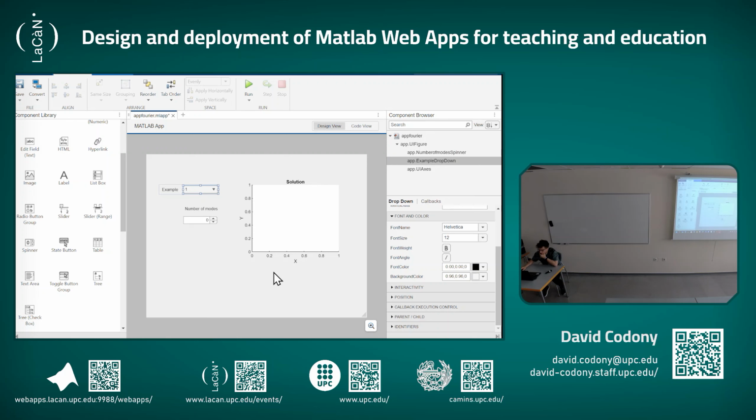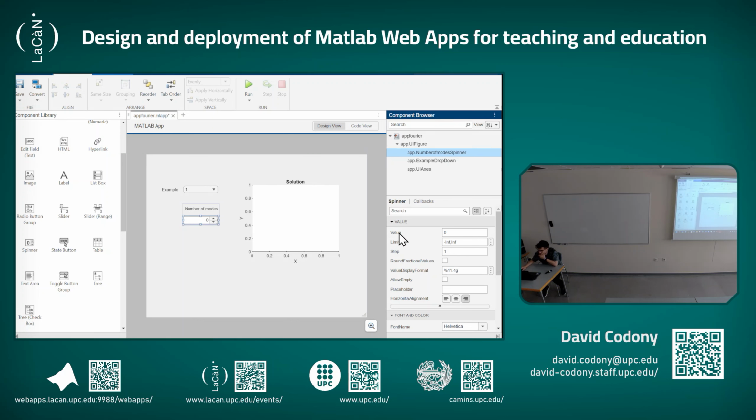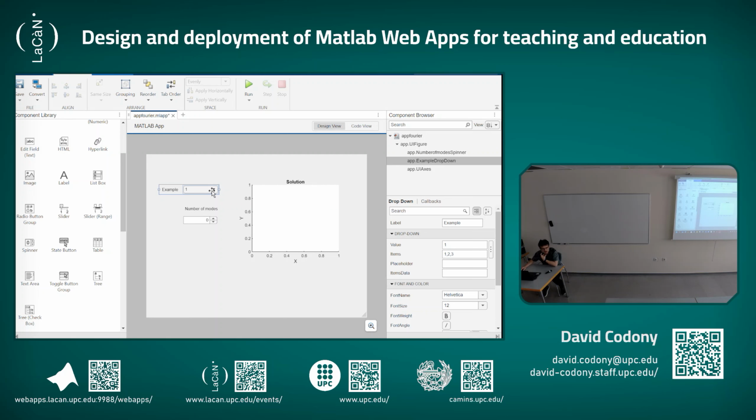Okay, one of the things you can also do for components, besides all these properties, is assigning callbacks. Callbacks are functions assigned to different components. So whenever the user comes here and changes this, I want some function of Matlab to be run. This is what a callback is.